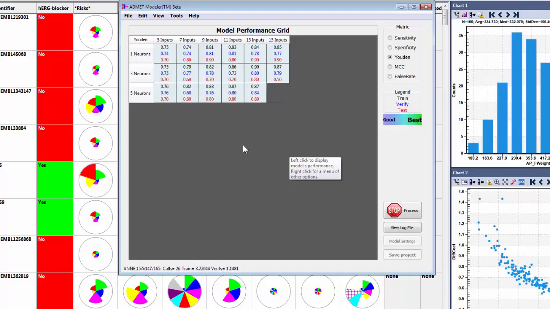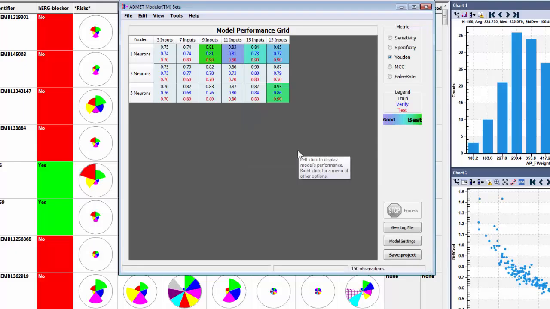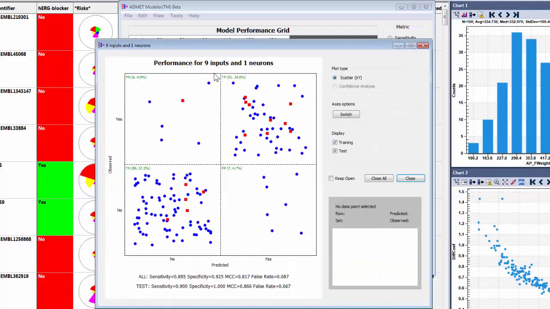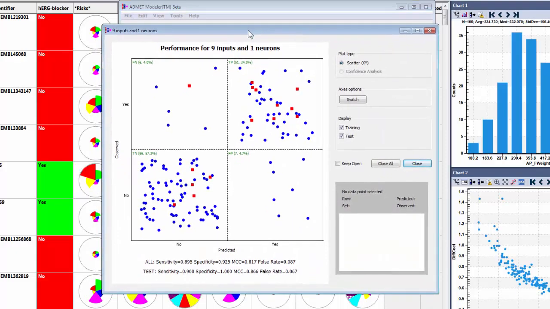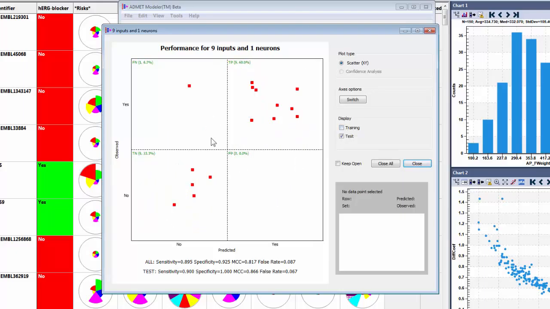By default in ADMET Predictor 8, it's showing the Youden values for these models, and you can see that all of them look very nice, and it's color coded the best model in green. So it has picked up this model. If we click on that with the left mouse button, it'll bring up the performance grid. You can turn off the training set to see how we did on the test set, and this molecule is not predicted to be a HERG blocker, but experimentally we have it as a yes.